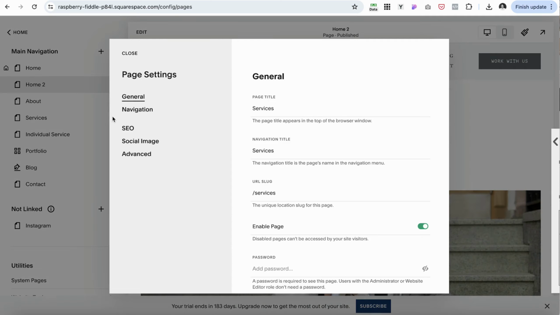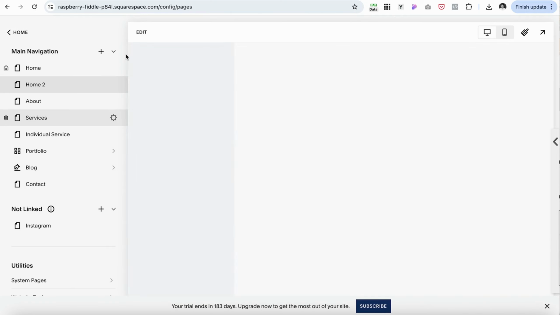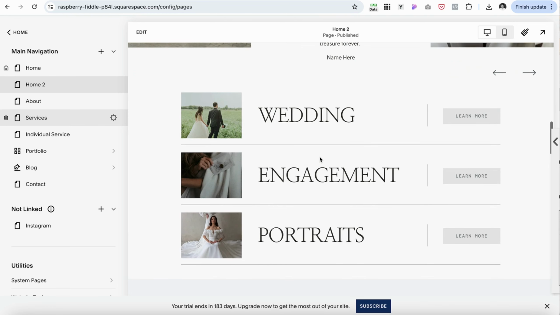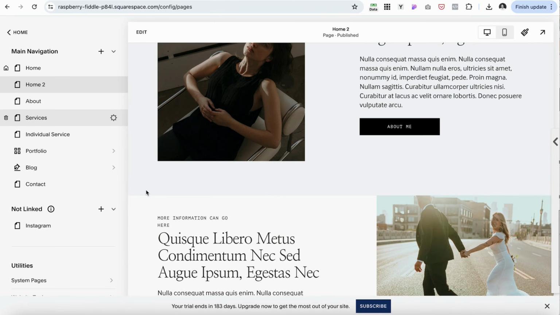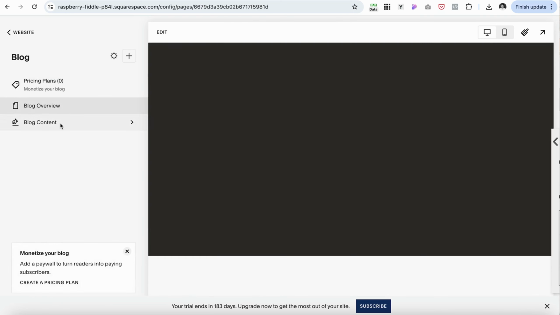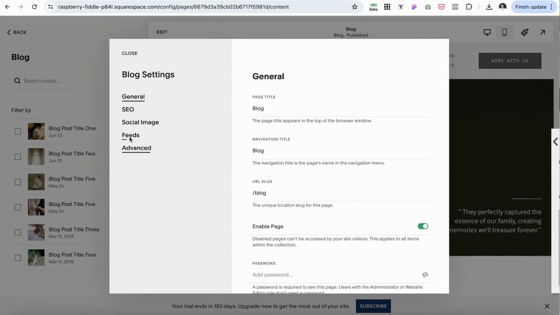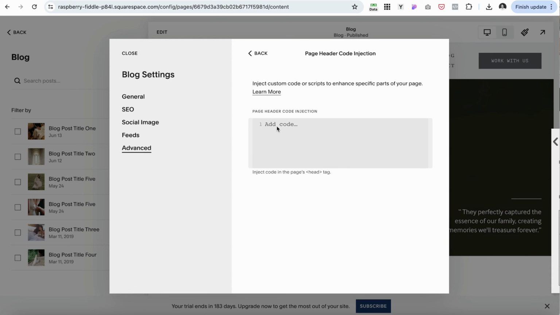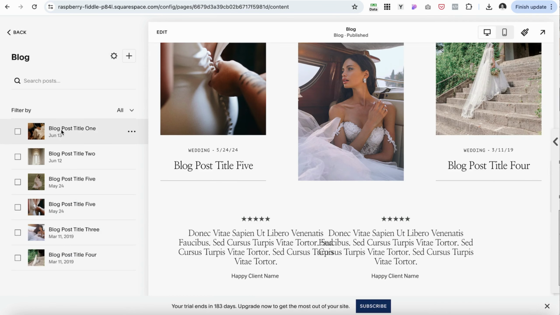You want to click this gear icon and navigate to advanced and only here embed this code. That's going to make sure that this pop-up is going to show up on this particular page only, and it's not going to show up on any other pages. Or if you want a particular pop-up to show up on blog, because blog is a collection page, meaning all of these posts are hosted inside this collection. So if we insert this page header code injection, this is where you would insert this. That means that this freebie is gonna pop up on each blog post. So this is the way you do the pop-up.